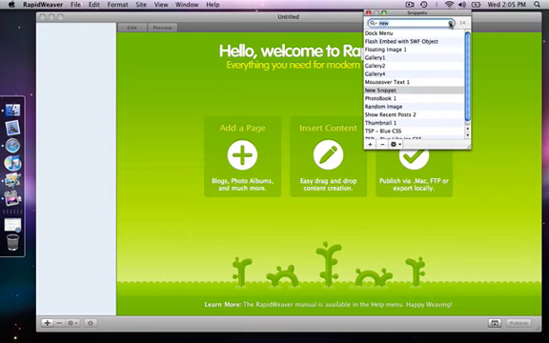So we're going to look at a couple of other ways to use snippets. I'm going to actually use code this time. I'm going to add my style text page.